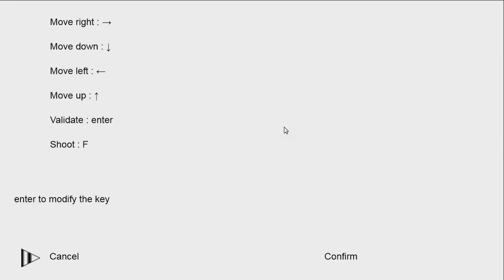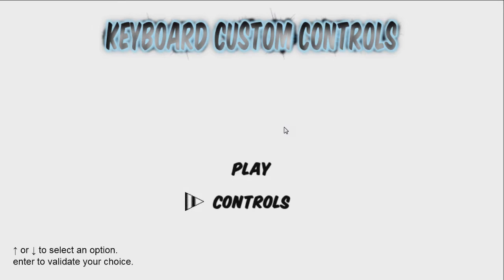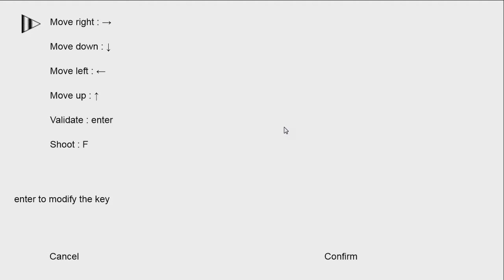So now let's modify it. Confirm. I validate again, and when I play, I'm pressing the F key and it does the shooting. And now I'm refreshing the project, pressing the F5 key, so that's the same as closing the application and executing it again. And if I go into the controls, you can see that the F key is still the key used to shoot.